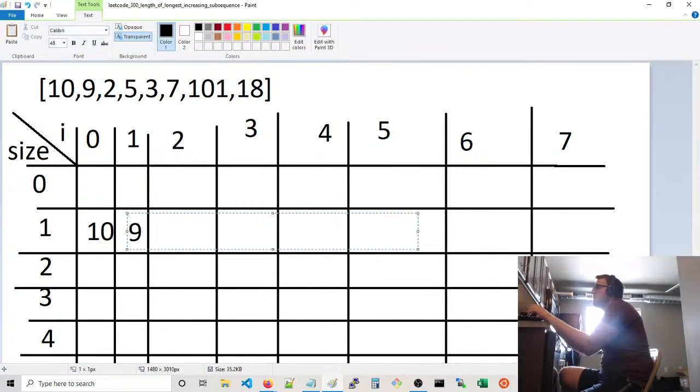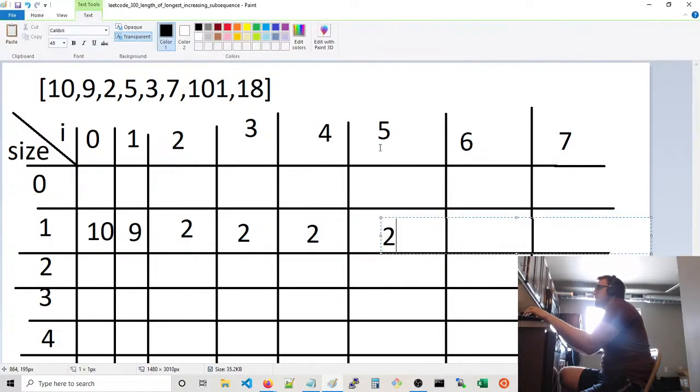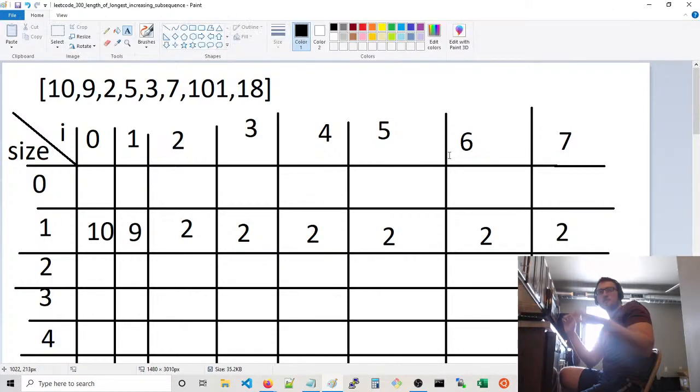But then you have 9 is smaller at this point. 2 is smaller. 2 is still the smallest subsequence of size 1. In fact, 2 is the smallest subsequence of size 1 all the way across, right? That's what we're trying to figure out. We're trying to figure out, for a subsequence that uses all the elements up to that point, that has access to all those elements up to that point, what's the subsequence of a given size? We want to know the ending value, the last value of that subsequence. What's the smallest of all those last values?